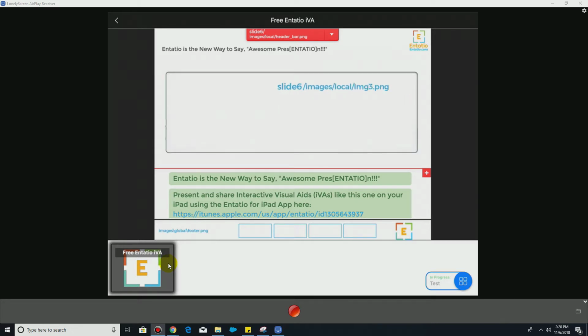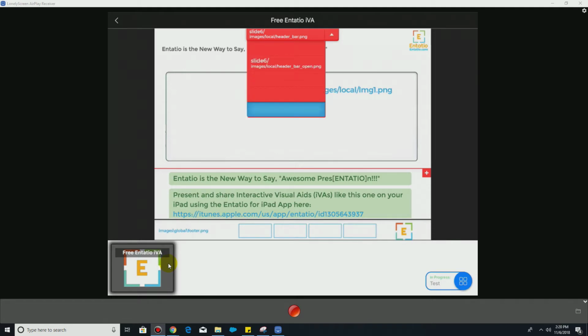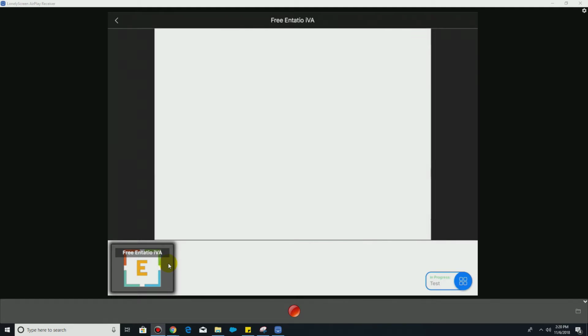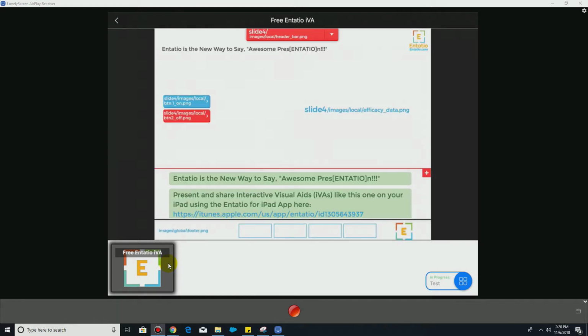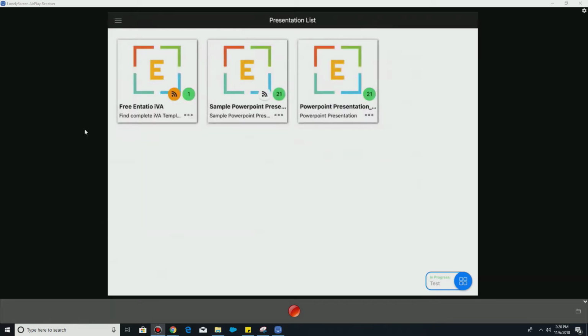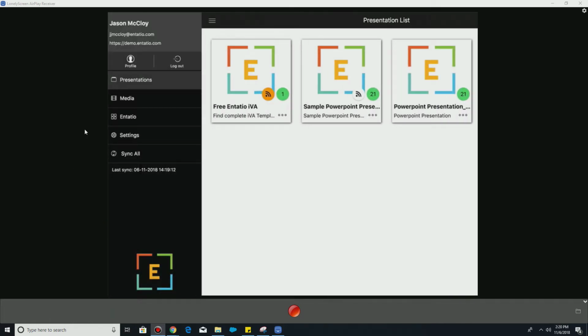And you can't see my finger, but I'm sliding through some of this, and then you can see the menu pop up, and I'm selecting different parts of the menu, which opens up other slides in the interactive visual aid. And that is really what it is. I'm going to actually come out of here, and I'm going to show you there's another view.